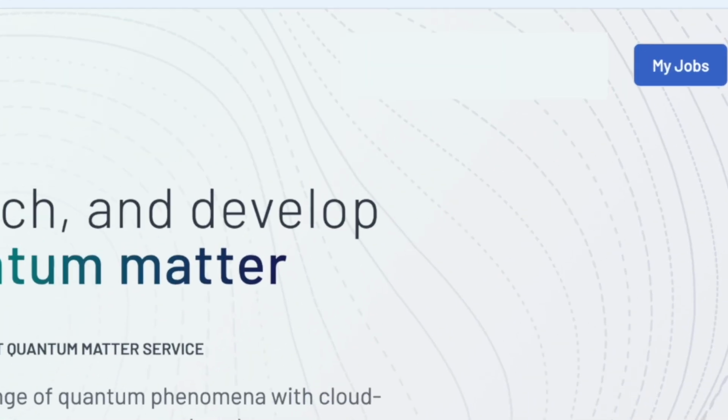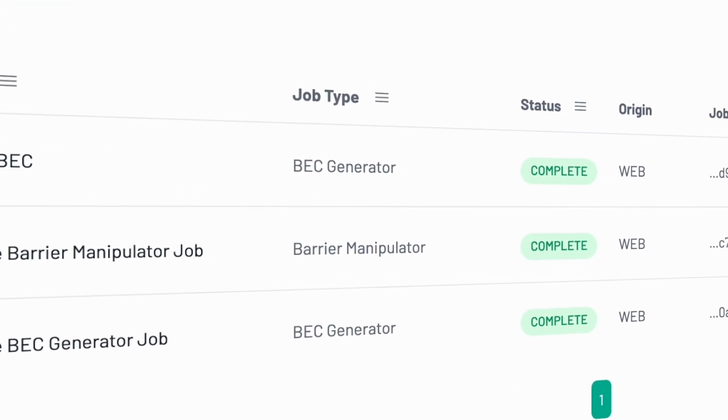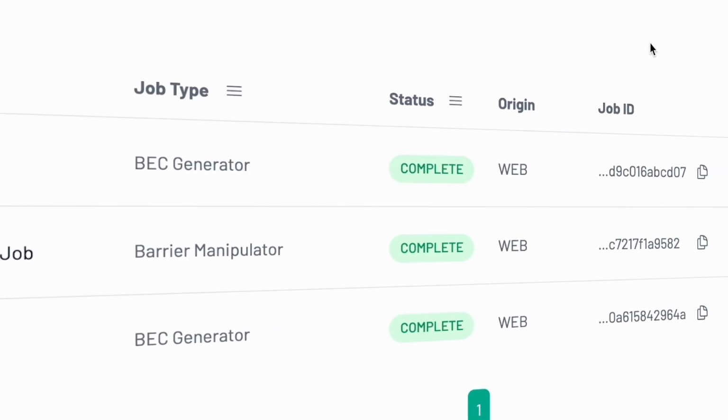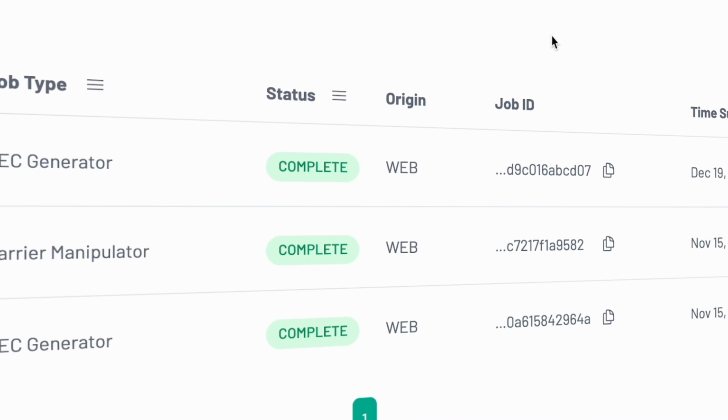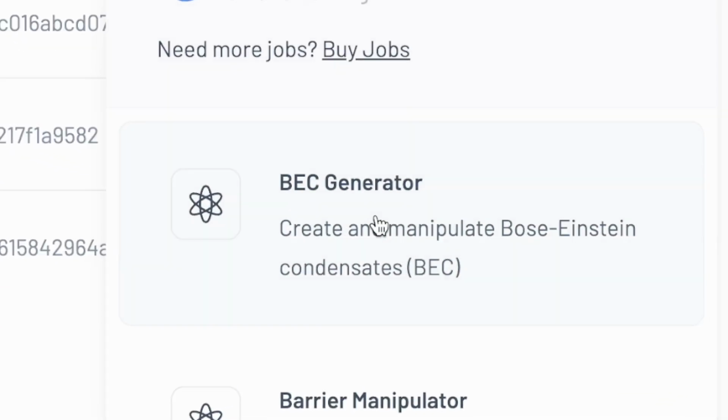Okay. And for free, you start by clicking on My Jobs. And here, if you already have an existing account, you will see existing data that you've run either through the web app or through Python. And we will start and have you generate a Bose-Einstein condensate. Click on the BEC generator.